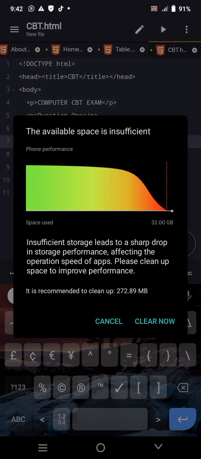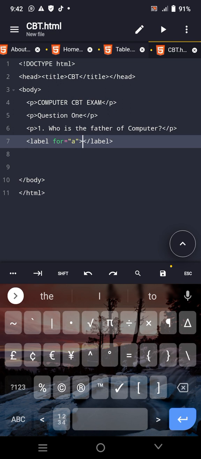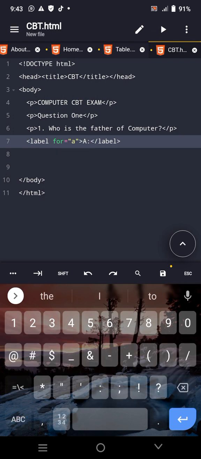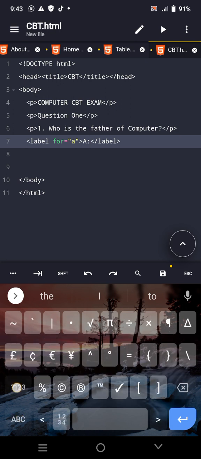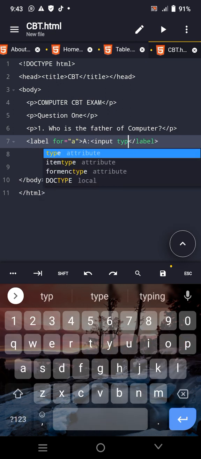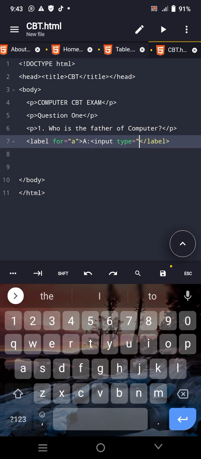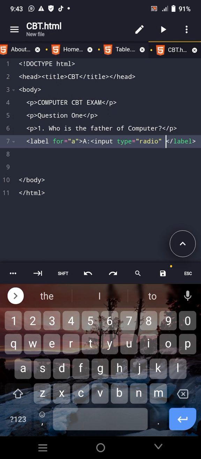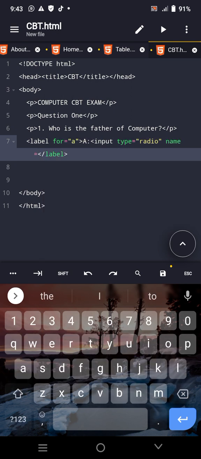Then the text is A. A is the option, followed by the radio button. I'll say input type equals radio. It's not called text. You have text, you have submit, you have radio, you have checkbox. So this is called radio. Now the name of that radio button, let's say RD.